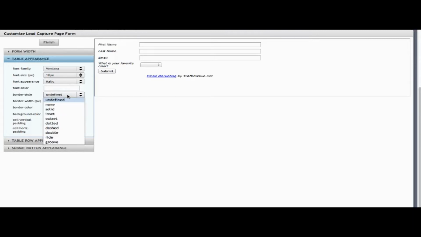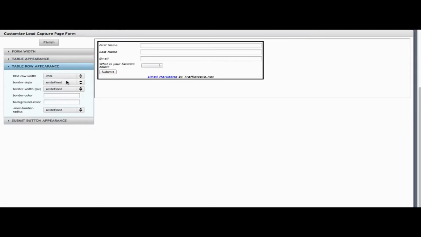We've also got some options here for the border, if you want to do a border around your form, things like that. Okay. Then you've got some options here. Your border style, you could make it what they call inset. You can change the width. Let's do something like this.